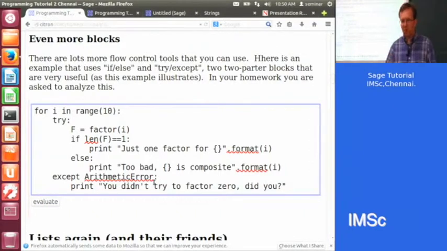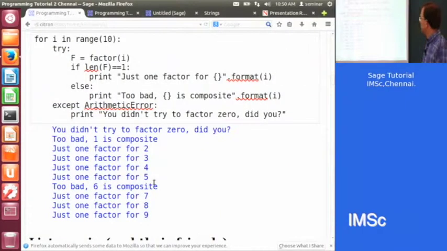Because as programmers, not simply users of Sage, but potential contributors, learning how to deal with errors is actually very valuable. Okay, so here's what happens. You didn't try to factor 0, did you? But then I also, somehow magically, all the numbers appear. How did that happen? So that's yet another thing for you to check in your homework.